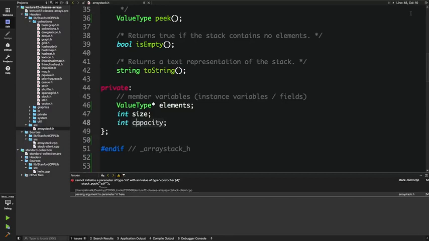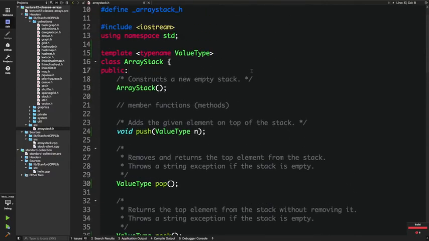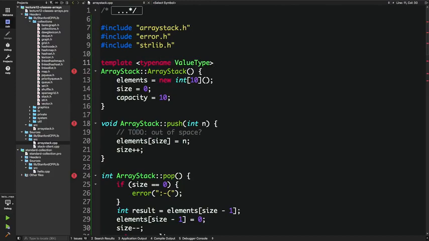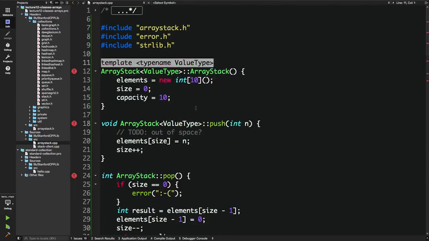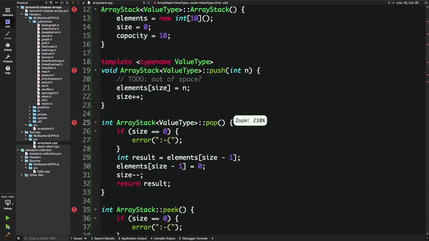Okay, so we've templatized based on value type, and I think those are all the changes you need to make here, except we now have to go to the CPP file and make these changes too. So if we go to the CPP file, we have all these things. So remember, we need to templatize each one and then say it is not an array stack, but an array stack of value types. So rather than in the array stack class, it's in the array stack value type class. And then we want to copy this template thing above each of them too. So I'll do this really quickly.